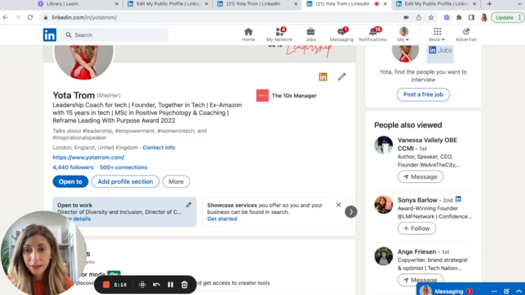The other thing that is also important is making sure that you add your location, especially if you're looking for a job. The location feature is allowing recruiters to search based on where you are.